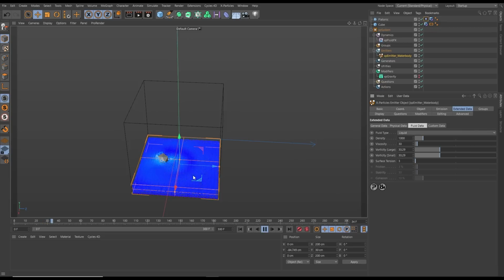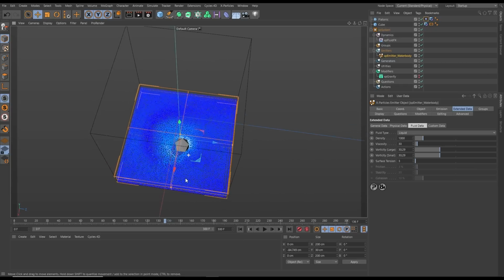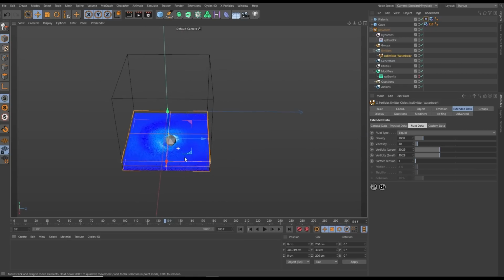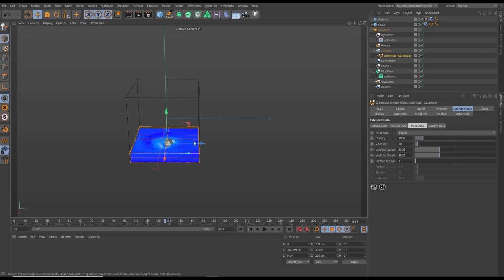Which should give us some nicer curls and tighter kind of ripples. You can see here that the swirling nature of this water body is already working really nicely. Okay, so that's pretty good. Now, what is going to bring the detail to this is not the fluid particles, but creating some foam particles. So let's get that sorted now.